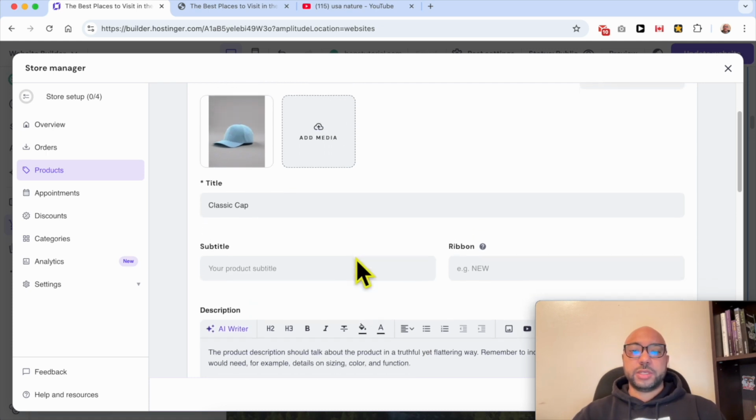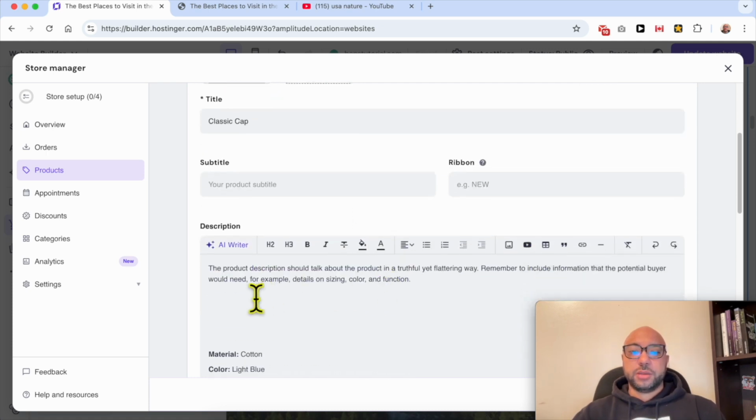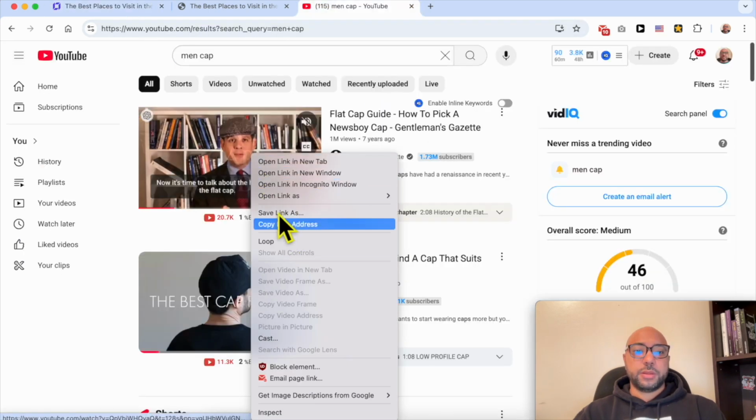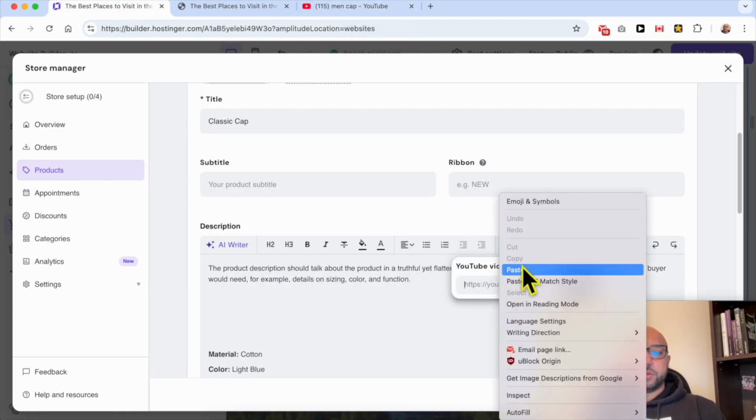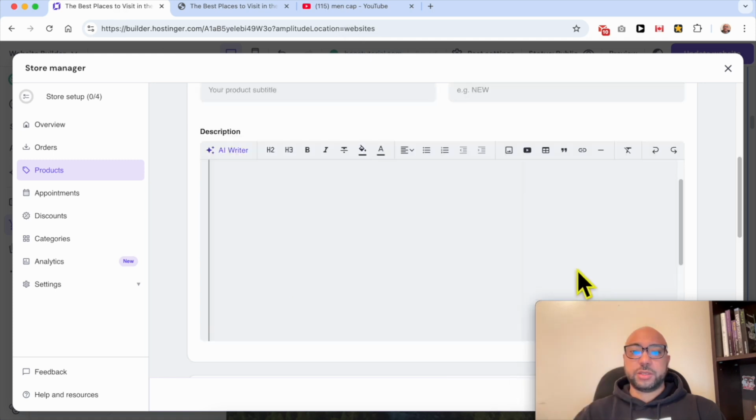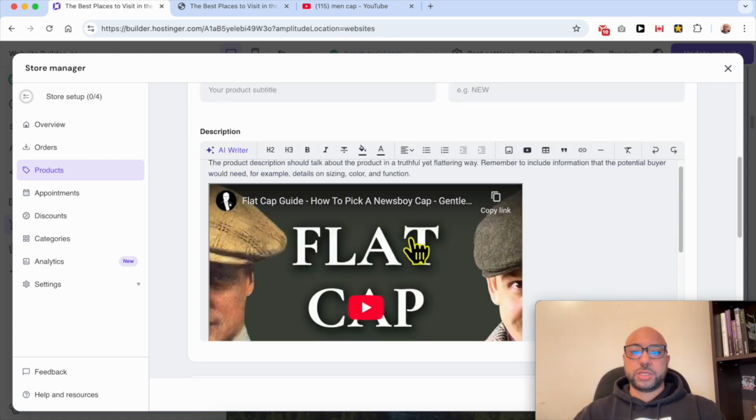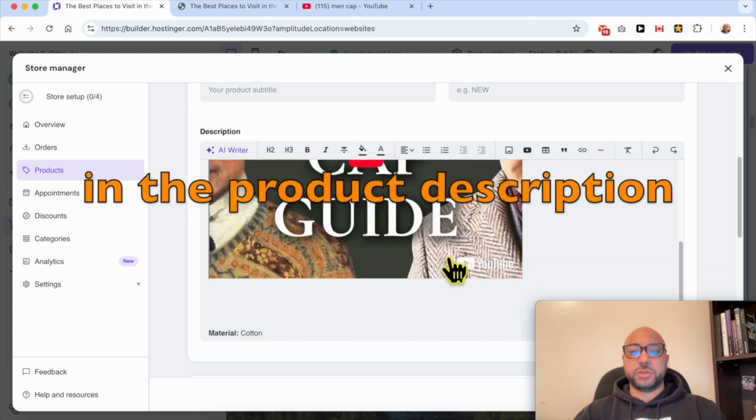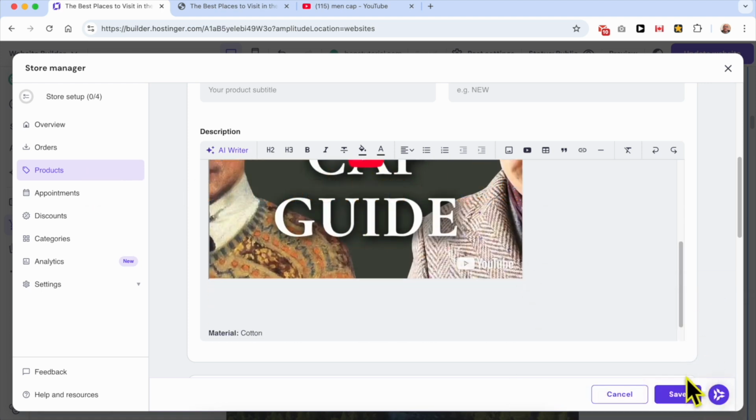Let's say this is a cup. Just place your mouse cursor where you want to add your video. Click on this little YouTube icon and here insert your video. Let's use this YouTube video link. Click on insert. As you can see, it was instantly or automatically added in your product description. Let's save this and view this product page live.